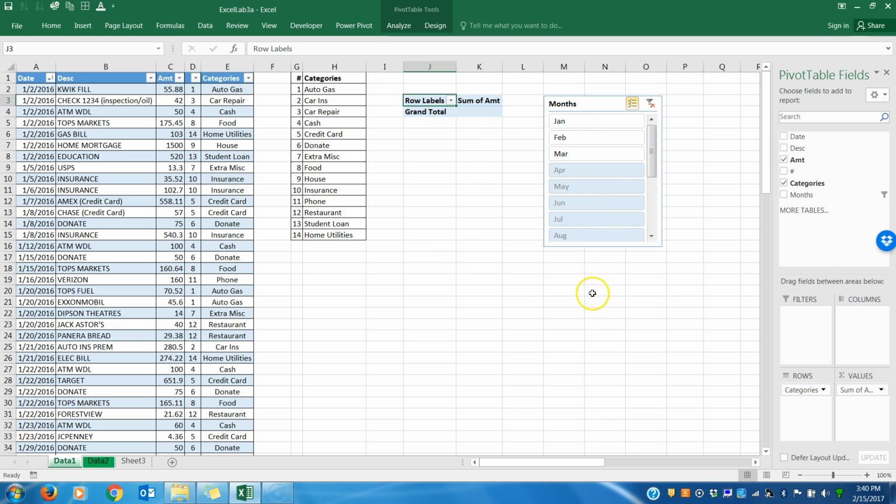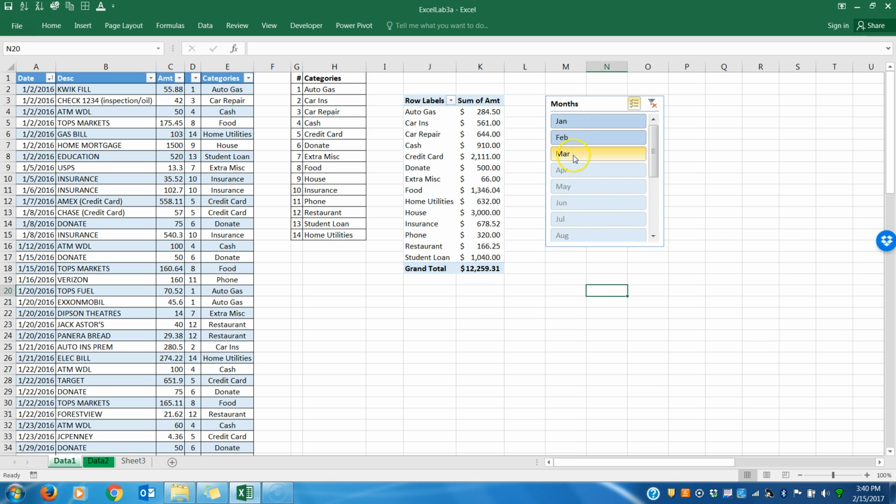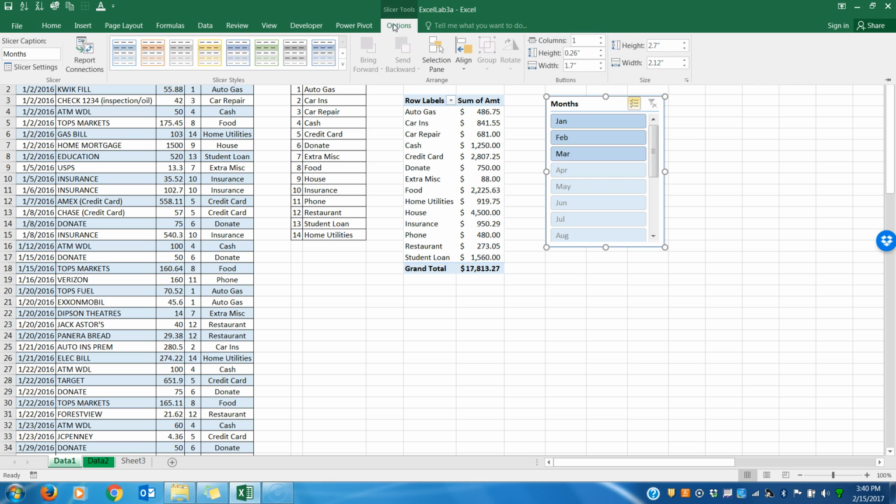And now I can unselect. Now here's the thing, do I need April, May, June, July, August? No, let's pick January, February, and March. Can I get rid of these so I can only show the values that are needed? Well, let's see. Click the word months so you can select your slicer. Go to options for your slicer options. We could change the number of columns, but I'm going to leave this a 1.